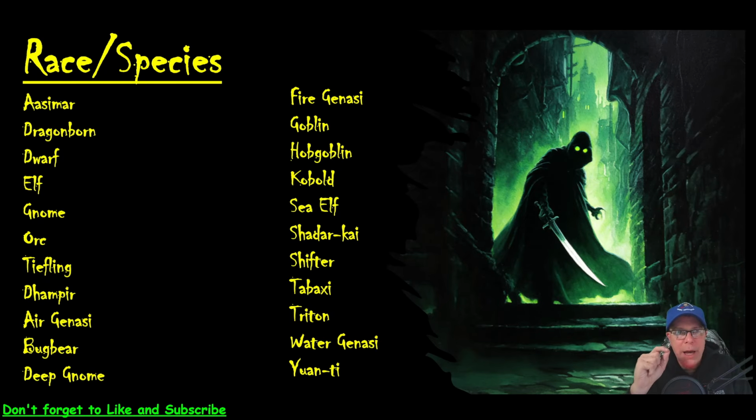All right, the next thing I want to point out are the races and species. All of these here, I'm going to read them out. They all have darkvision, and they only have darkvision. They don't have anything else other than darkvision, and it's all 60 feet. So Aasimar, Dragonborn, Dwarf, Elf, Gnome, Orc, Tiefling, Dhampir, all the Genasi, so air, earth, fire, water Genasi all have darkvision. Bugbear, Deep Gnome, Goblin, Hobgoblin, Kobold, Sea Elf, Shadar-kai, Shifter, Tabaxi, Triton, and Yuan-Ti all have darkvision.